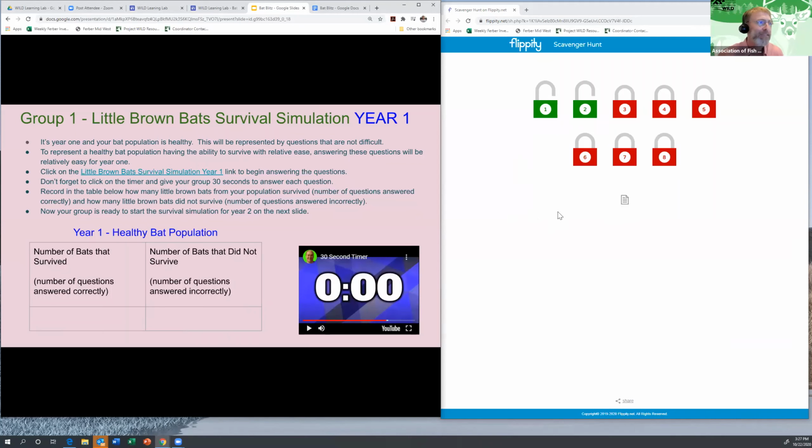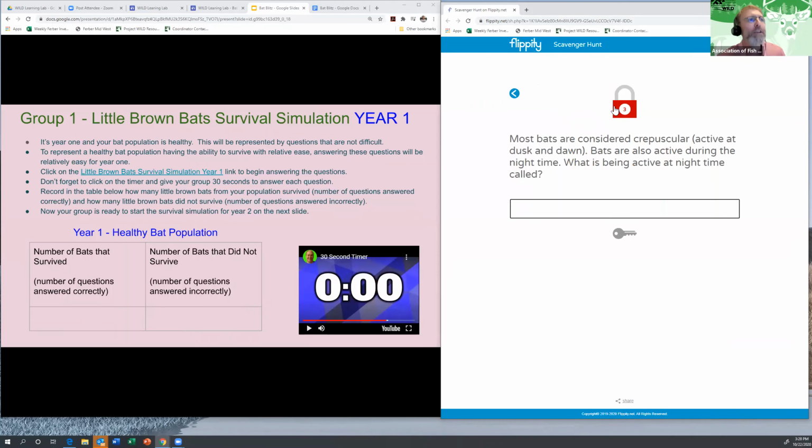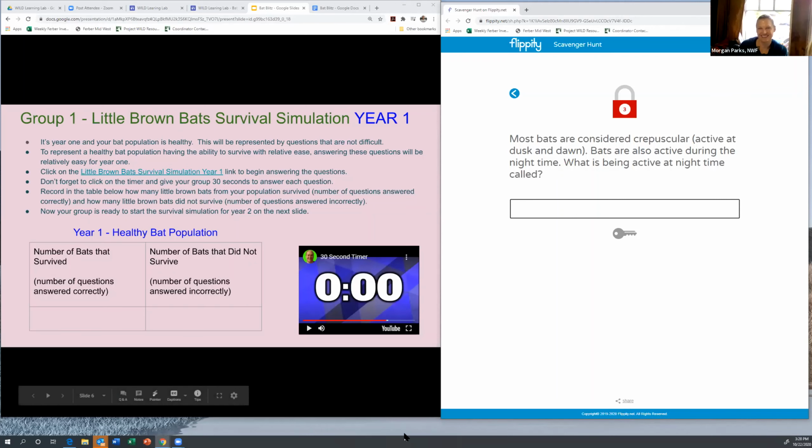I'm thinking we might need to make the timer go longer. We'll have time to go back and look at the other questions, but the next question was going to be, most bats are considered crepuscular, active at dusk and dawn. Bats are also active during the nighttime. What is being active at nighttime called? Nocturnal. Nocturnal. All right.